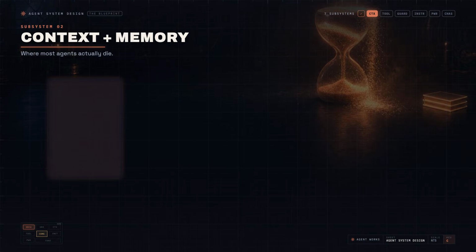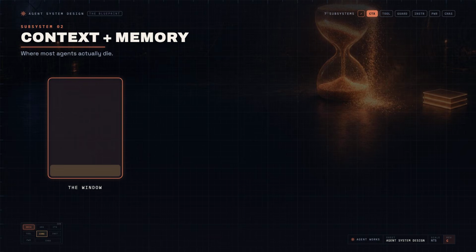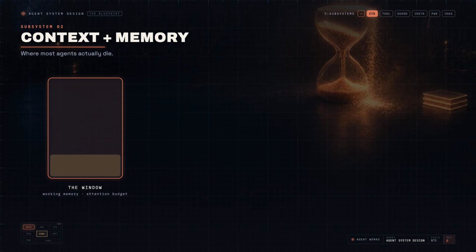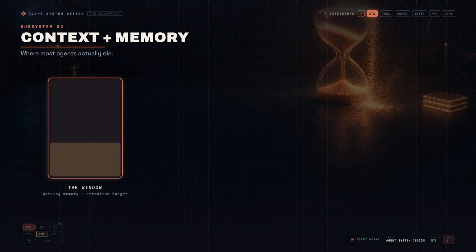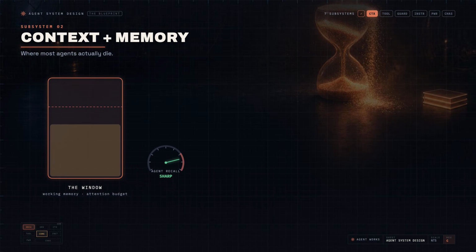Subsystem 2: Context and memory. And I will say this plainly: this is where most agents actually die. Not in the model, in the context window. Here is the mental model. The context window is not storage, it is the model's working memory, its attention budget. And every single token you stuff in there spends a little of it.